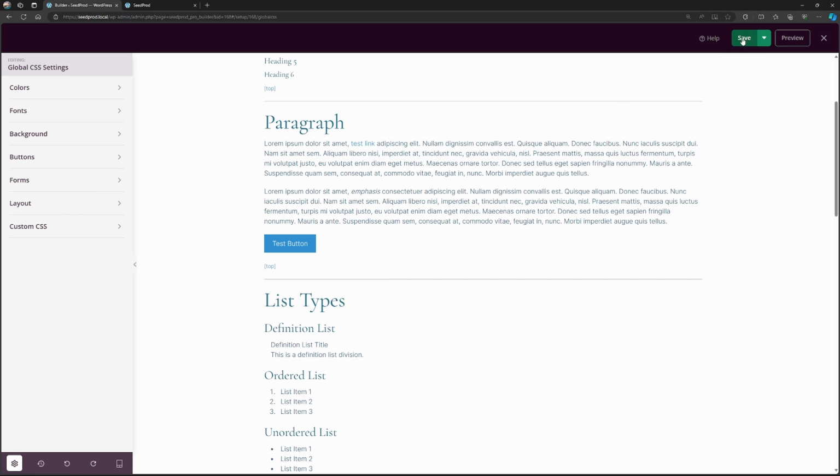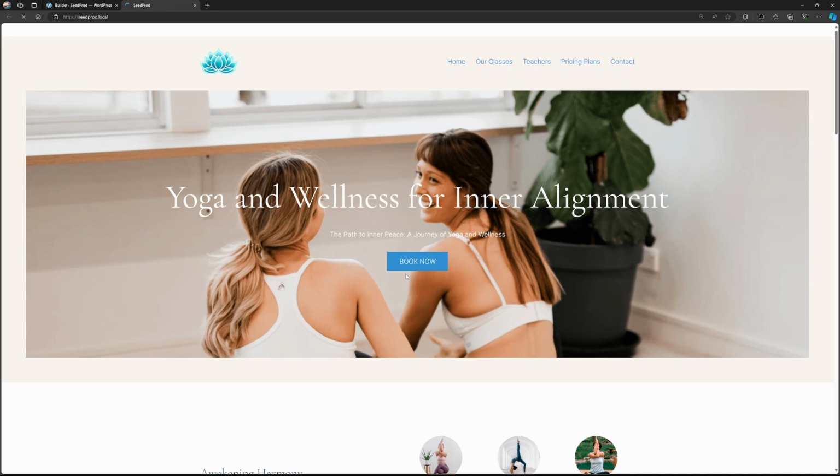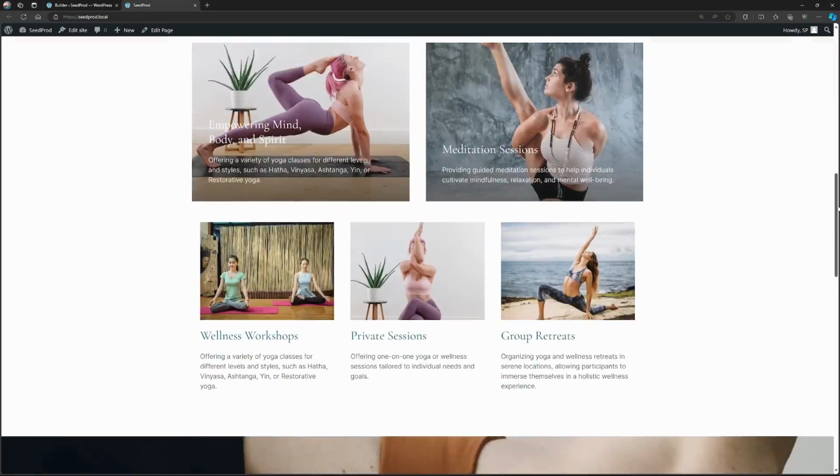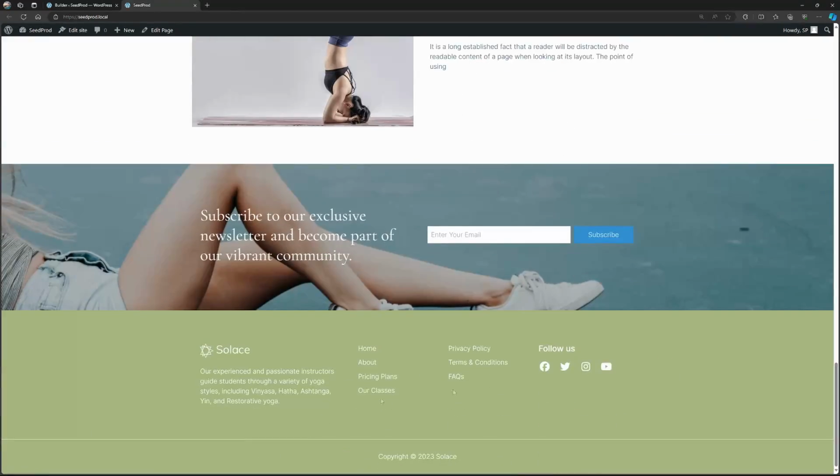Let's go ahead and save this, and we can preview our front page here. And we can see that the buttons have changed. We have the menu links have changed. If we go down the page, you can see some of the text has changed as well. There might be some sections that we need to manually change.